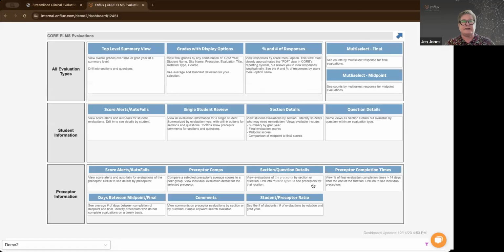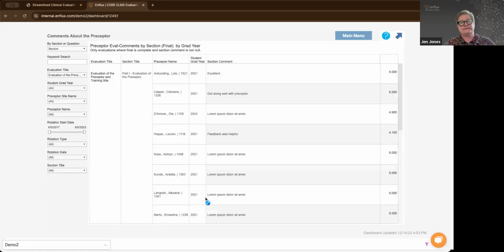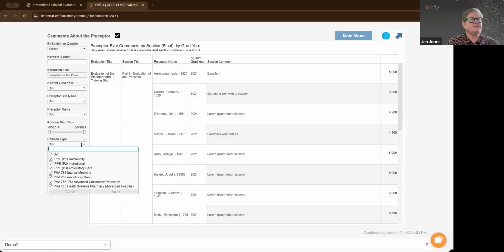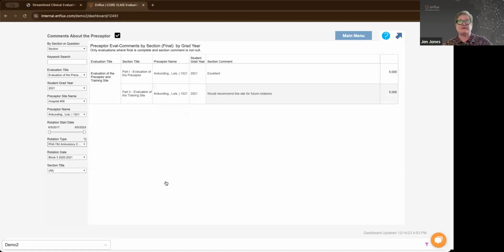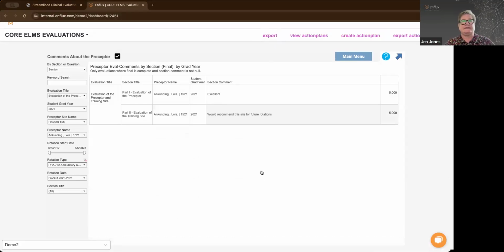Another thing that's helpful when you're evaluating preceptors is comments. So again, we're going to pick our rotation, ambulatory care, and then we can see that for Lois, you can filter down by preceptor and you can export. And this is great. Lois is a great preceptor. She's getting good feedback. She's excellent. And students would recommend this site for future rotations. That's great feedback. You want to be sure that she knows that. So you can export that and send that to Lois as well.